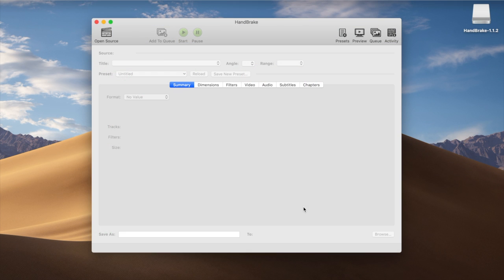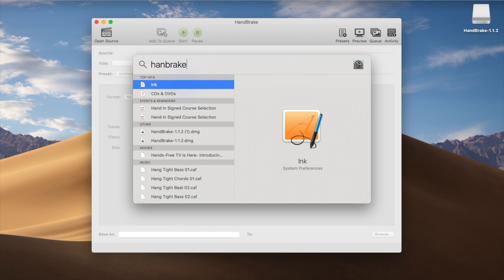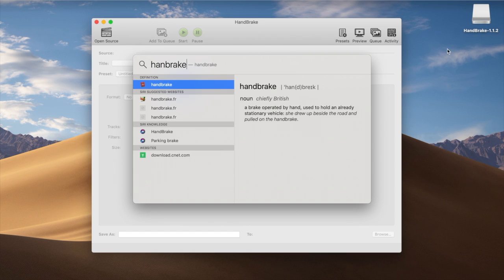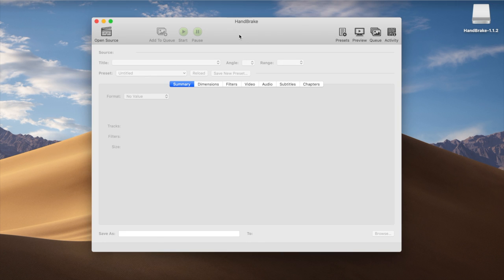So you can find this by going to your app bar or searching it in Spotlight. You can just search Handbrake and you can see right here it shows up. So you just open Handbrake on your Mac or your PC, and then you just choose a file to put in.